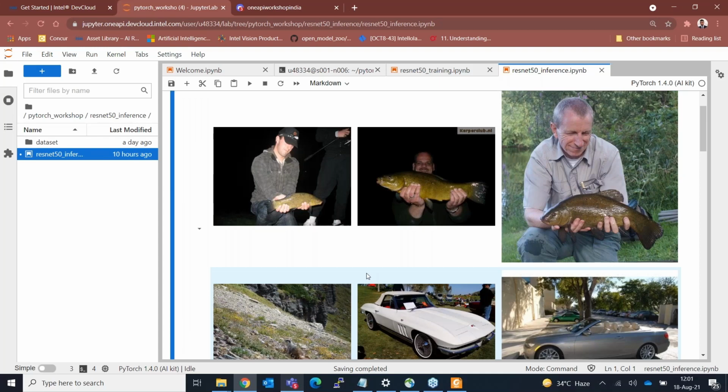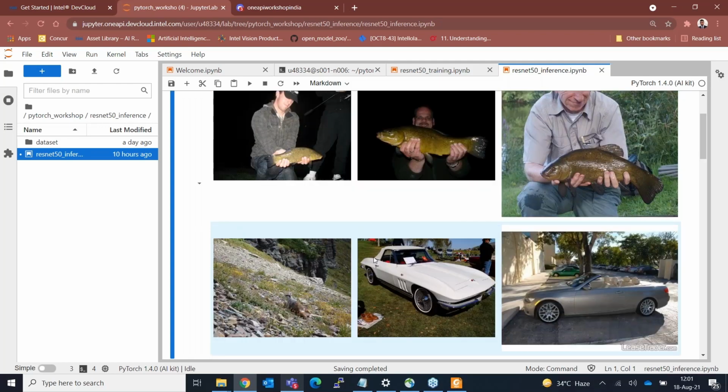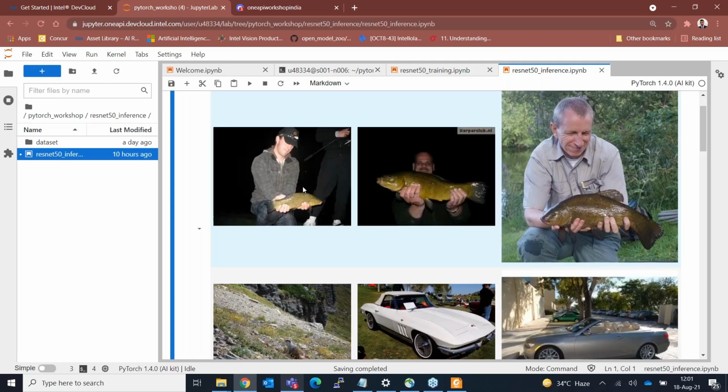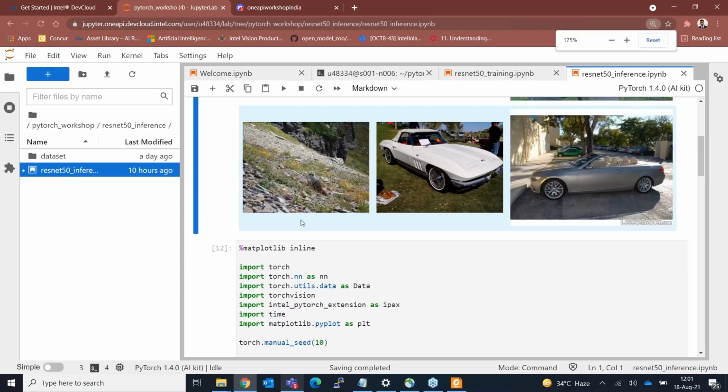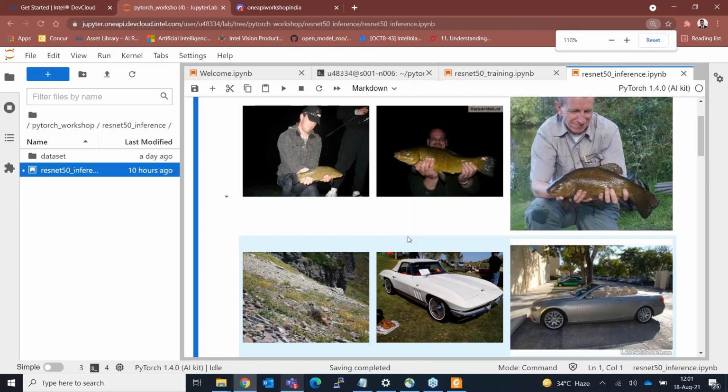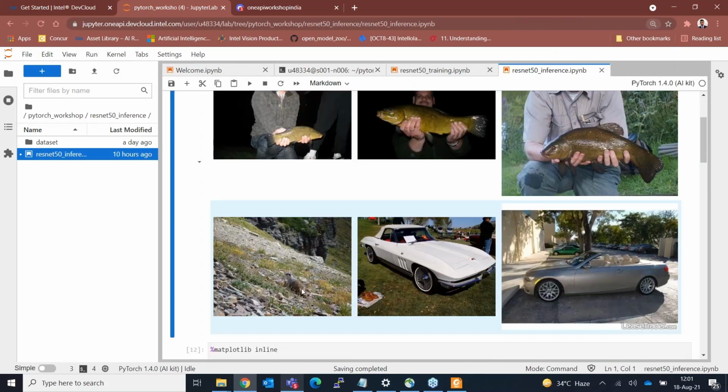Here we have all these 6 images taken from sources on the internet, and we have put this dataset into 3 categories. This one is for the fish category, and these 2 are for the car category, and this is some other animal. It has some ID. Basically, the ResNet 50 model is already trained on the ImageNet dataset.